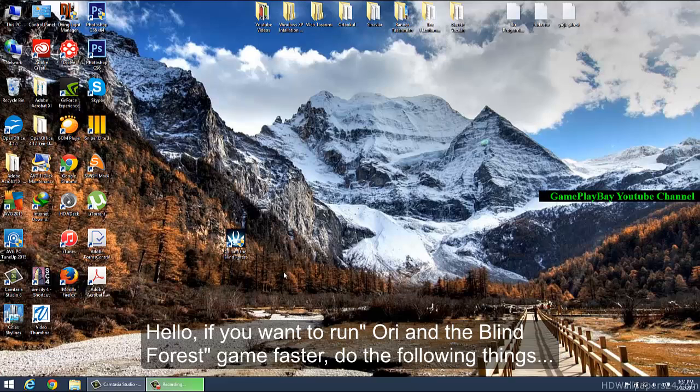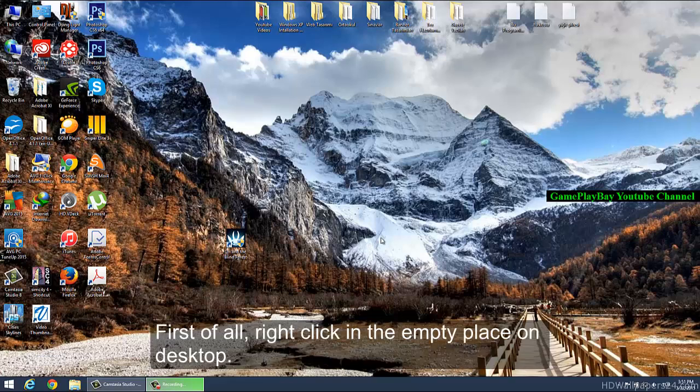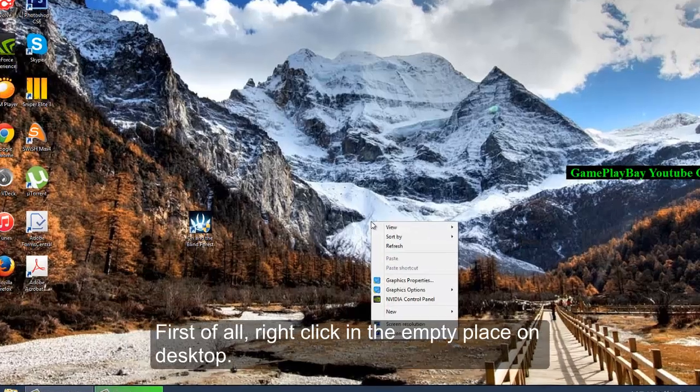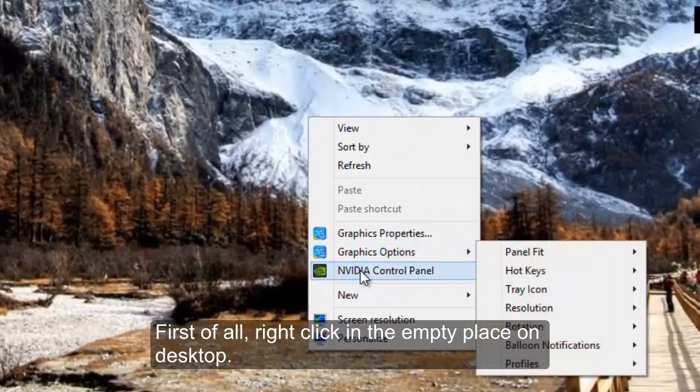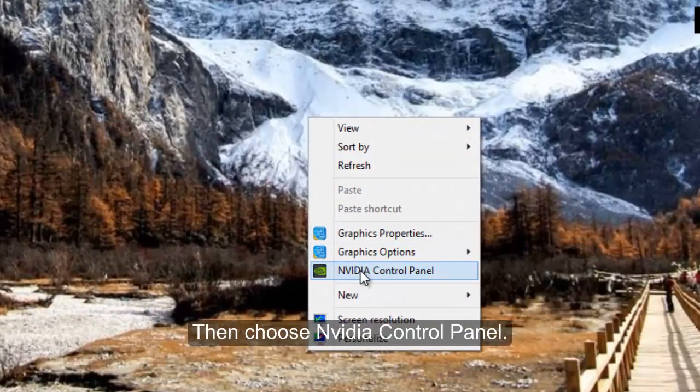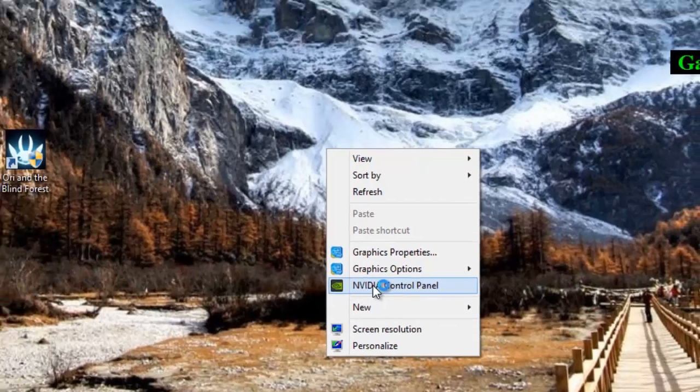Hello, if you want to run Ori and the Blind Forest game faster, do the following things. First of all, right-click in the empty place on desktop and then choose Nvidia Control Panel.